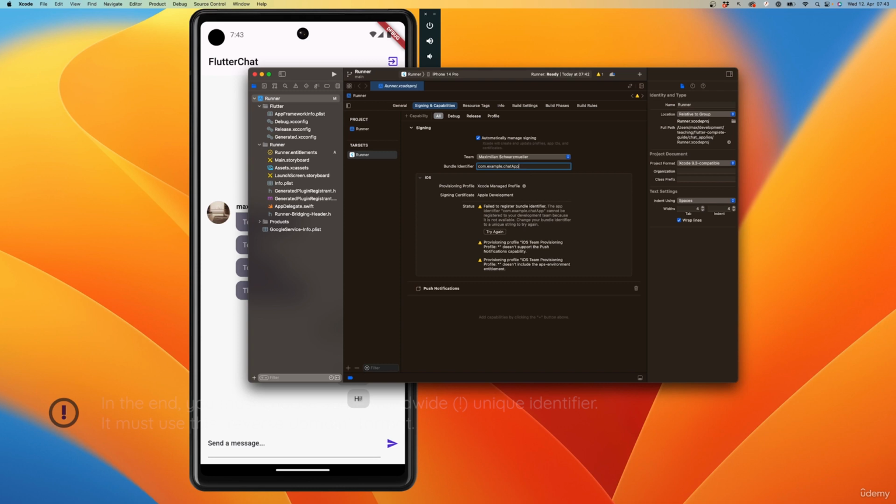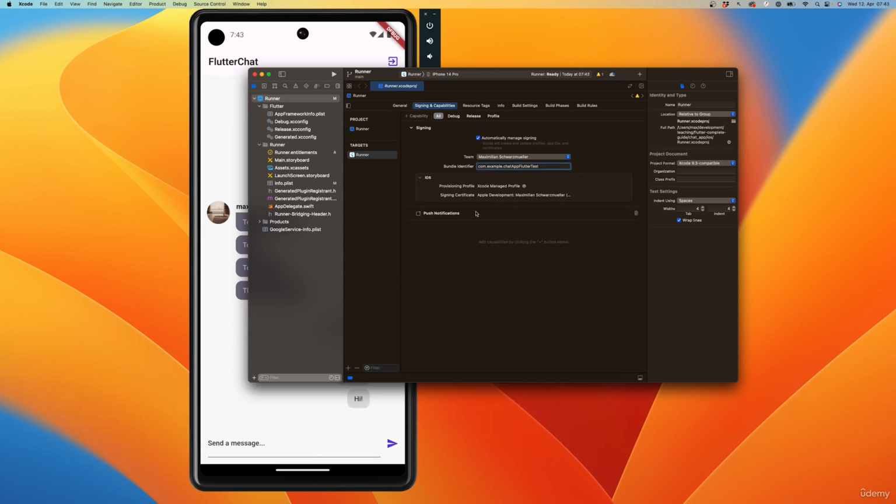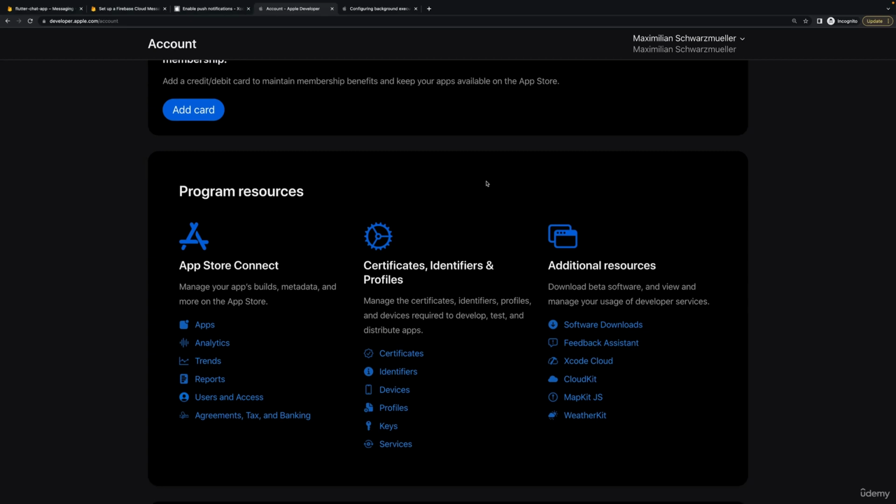To fix this, you can tweak this identifier here and, for example, rename it to chat app, Flutter, test, or anything like this, and then try again until Xcode succeeds setting up this project for push notifications. That's the first step then. We will also need this developer account again later, but that was the first step.